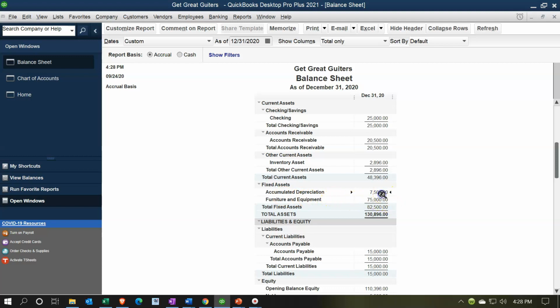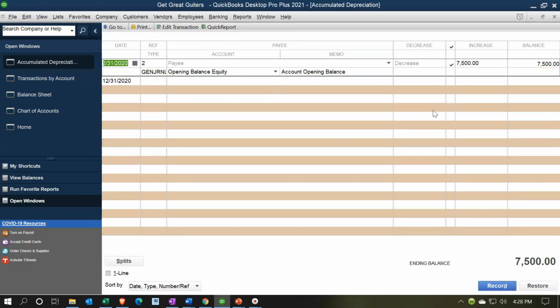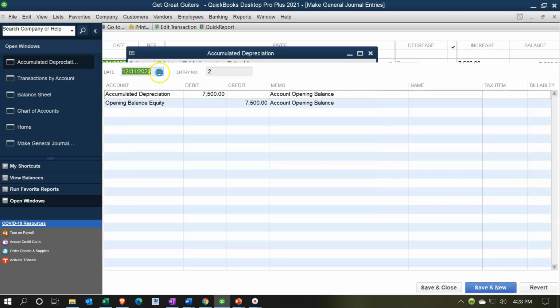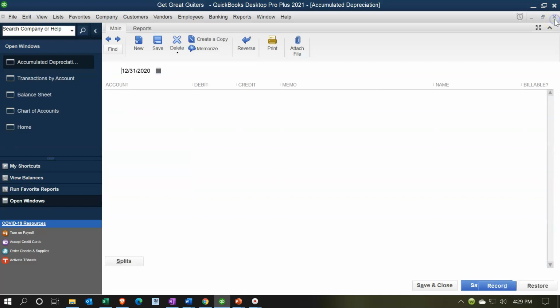If I double click on that 7,500, then we're going to get into the detail. So it's a journal entry because once again, there's no set form for calculating the depreciation. It will typically be done with a journal entry. If I double click on this little journal entry thing, there's the journal entry. This is the default form. If there's no other data input form, QuickBooks will use it. The other side is clearly going to opening balance equity.